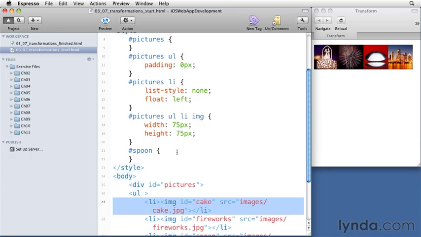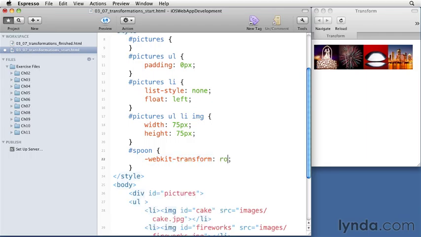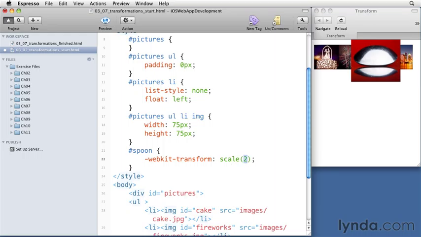So I'm going to move up here and I'm going to start working on different transformations on just a spoon. I'm going to use WebKit transform and I'm going to do a rotation of 45 degrees. So you can see over here, just this element rotated 45 degrees. In addition to rotation, I can do a scale, and scale works from 0 to whatever. So say 0 would be invisible. Anything in between, 1 would be 100%, 2 is twice as big, and anything in between there, so 1.5 times will be 1.5 times, 0.75. You can use any of those right there and they'll work.